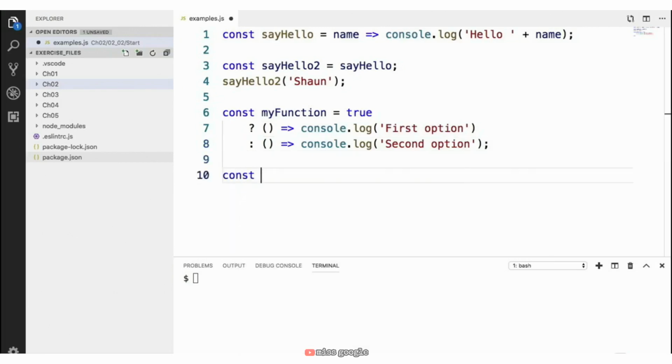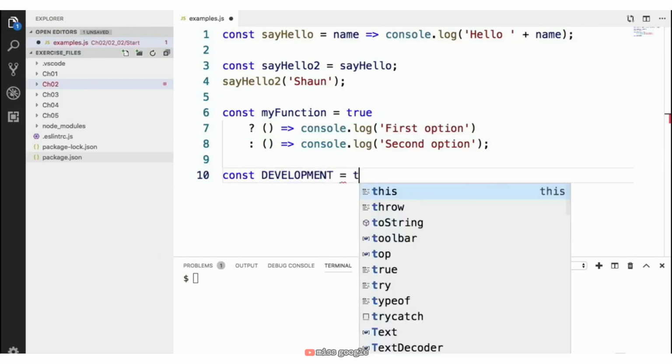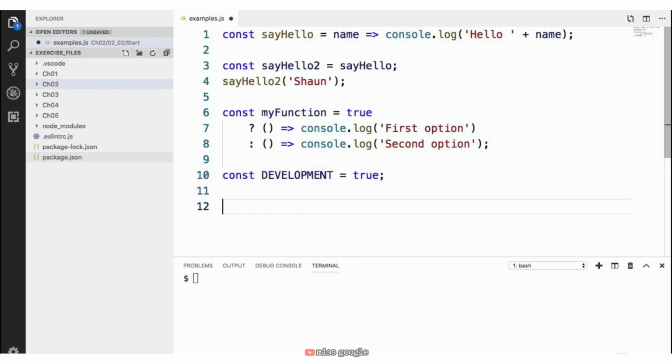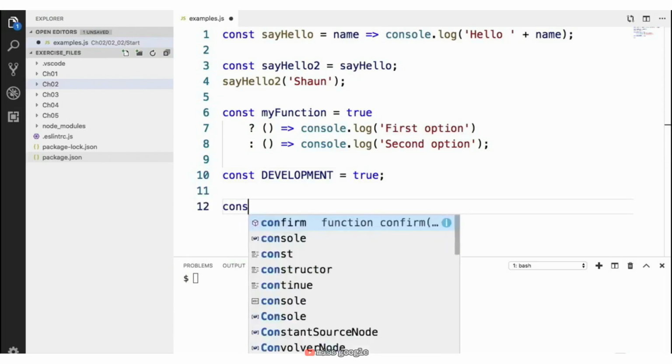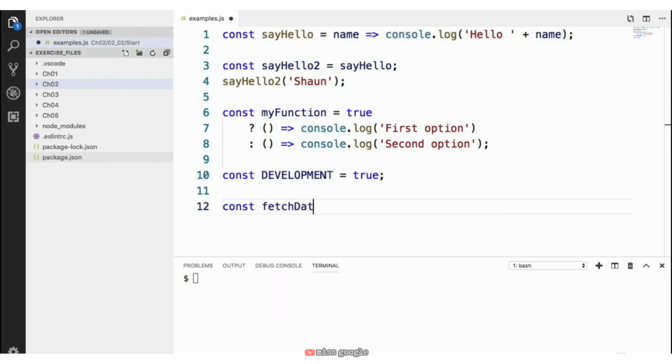First, let's define a constant that tells our application when it's running what sort of environment it's in. We'll call this development. And then we can set it equal to either true or false. Right now, we'll just set it equal to true. And then we'll create a function called fetchDataReal, const fetchDataReal, and then it will just have no arguments for now. And this is where the time-intensive operations would take place. For now, we'll just have a comment there.